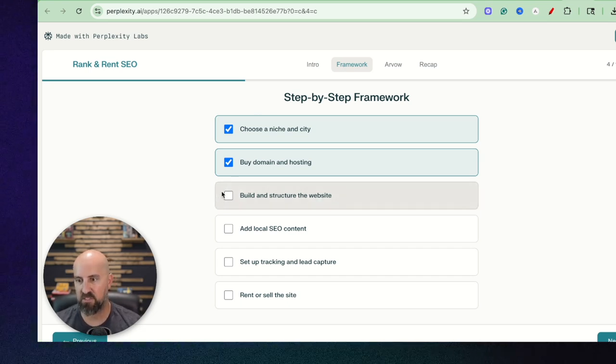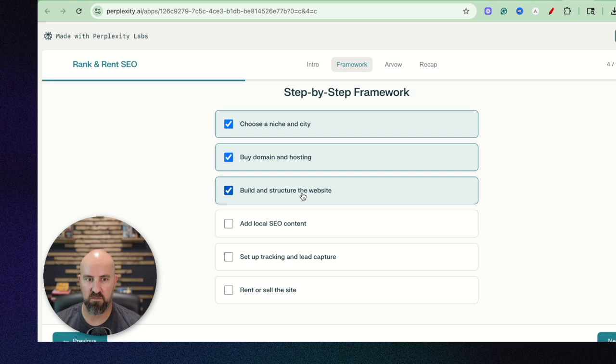The next is to build and structure the website. So this is becoming more and more easy. This is Perplexity Labs that I created this presentation in. You can build websites and landing pages in Perplexity. There's Lovable. You can build websites and pages in Lovable. There's a lot of apps out there that you can build entire websites and pages without knowing any coding, with just giving it a prompt. So it's a lot easier to set this up than it ever used to be.